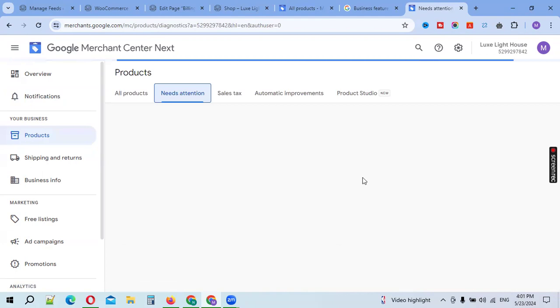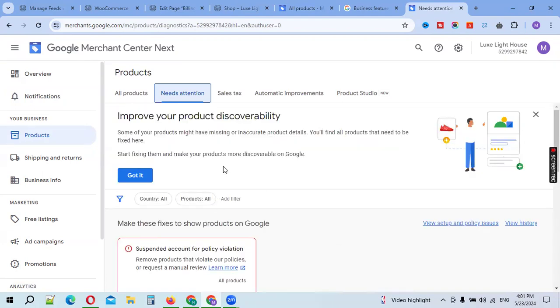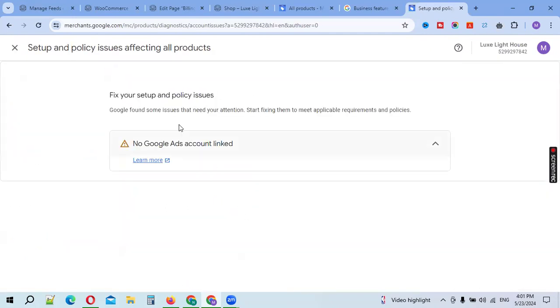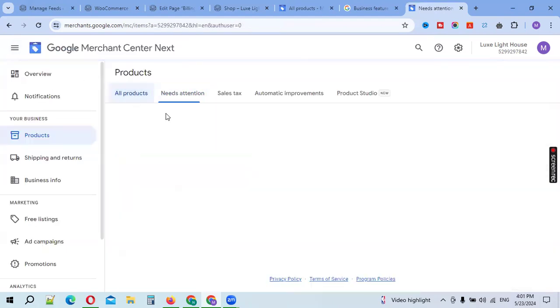Fix issue. There is this video only for accounts that were suspended; this account was already suspended for policy violation. Product violation: remove products that violate our policies, request a review, no problem. Product policy violation is another kind of problem. So first of all, you can change the Google Ads link, then the products are automatically activated.